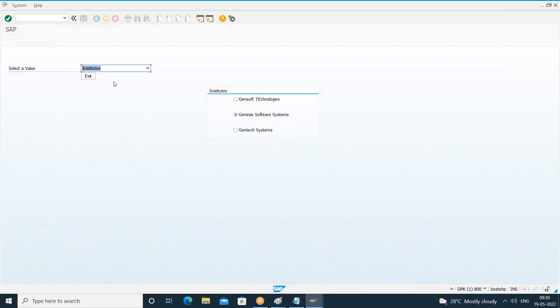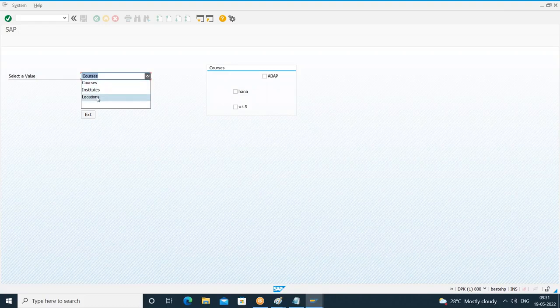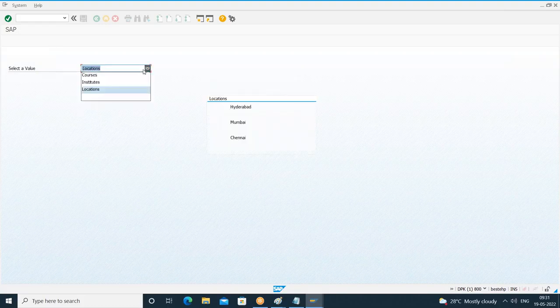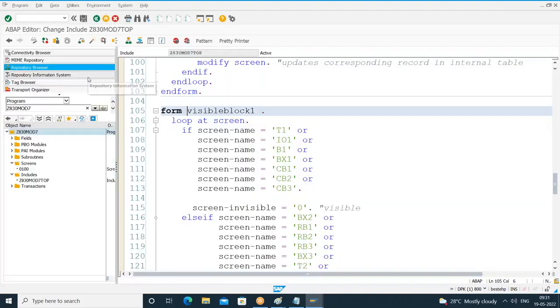So if I choose institutes here, good. What happened? Institutes block is visible. I'll choose locations. Locations block is visible. I'll choose courses. Courses block is visible. Make clear. Again, I'll choose locations. Working fine now. So this is how we will control the appearance of the screen elements by manipulating the screen internal table, and the screen refreshing logic should always be implemented in the final event which gets triggered. That's it. Any questions, please ask.